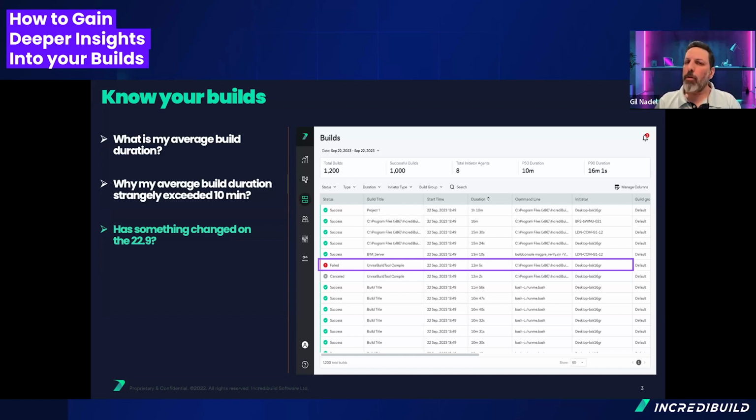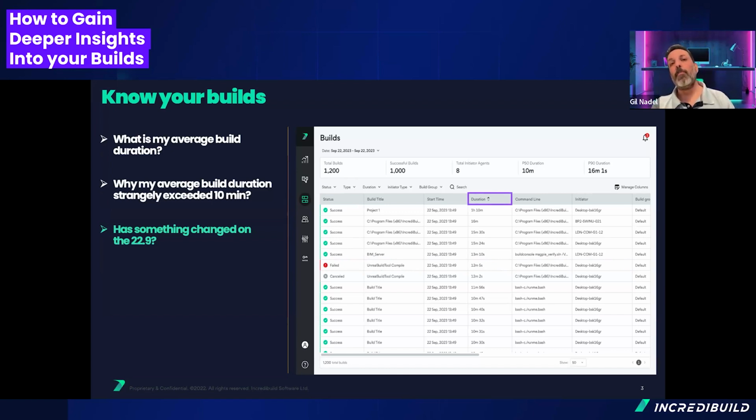Okay. We want to focus on the 22nd because something changed in the build duration. So I would sort by duration and take a look at the top ones, the builds that take the longest on the 22nd. The first one here alone, that's a build that takes more than an hour.